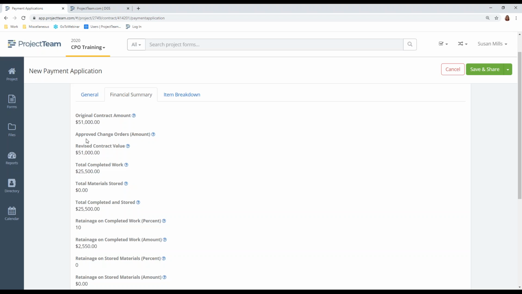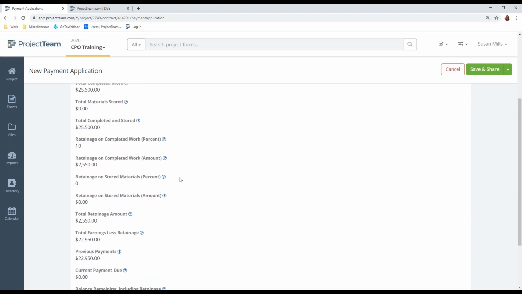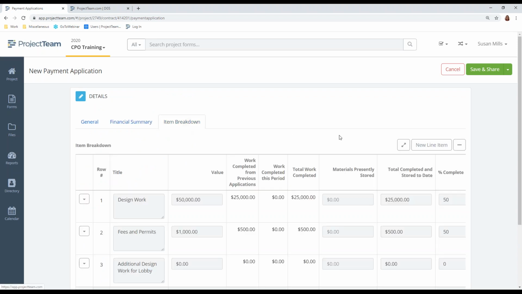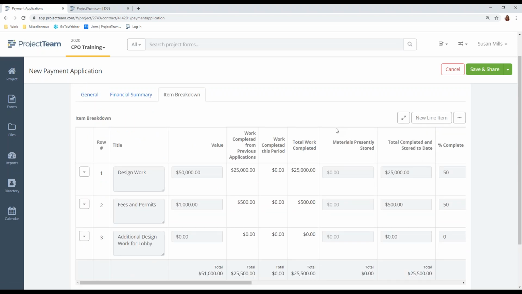Because if I've submitted that PCO and it's gone through the procurement and contracts process and it's been approved and it's been put in the system, if I'm not seeing it there, it's probably because the final step to approve it was not taken. But this gives you a nice financial breakdown on everything on your contract. Item breakdown is really important. This is where you're going to come in and put in, it shows you your schedule of values that came from your contract.